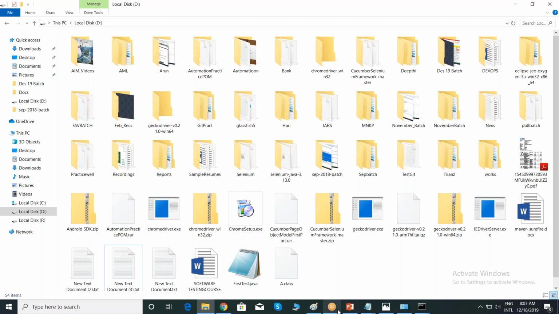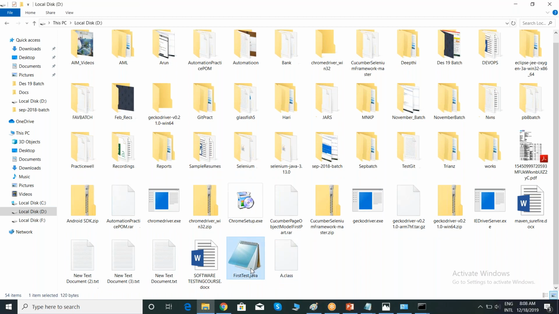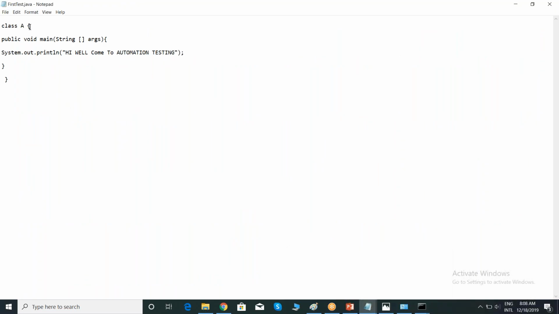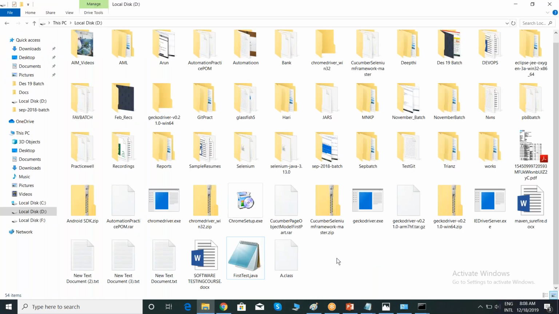Right. So observe here. After compilation of your file, Java is going to generate a dot class file with your class name. What is A here? Already I have taken a class called A. Suppose if you have a class called B, then after compilation, the program will generate a B dot class file. Clear, team?